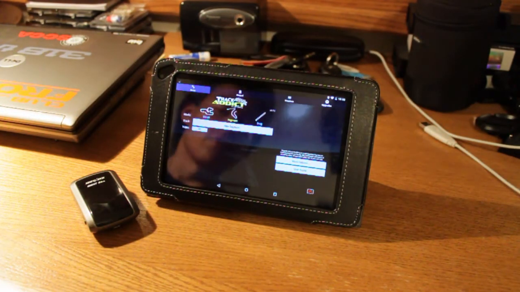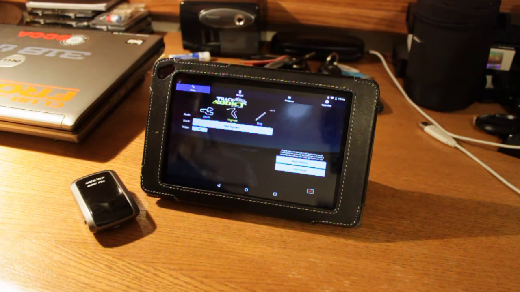Well, there you have it. This is a quick overview on how to use Track Addict for your autocross needs. I didn't see one previously on how to use Track Addict, and I really hope that this gave you a quick outline and taught you how to use the app the way it's designed to.